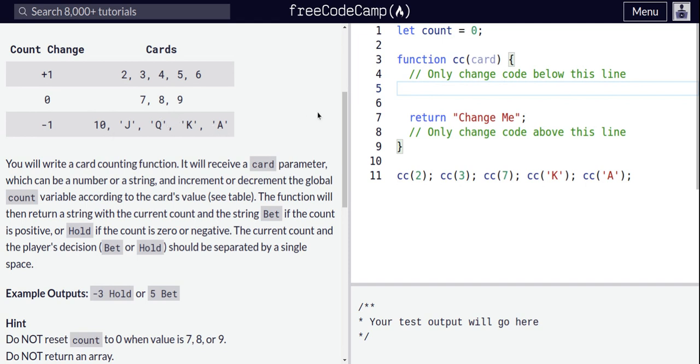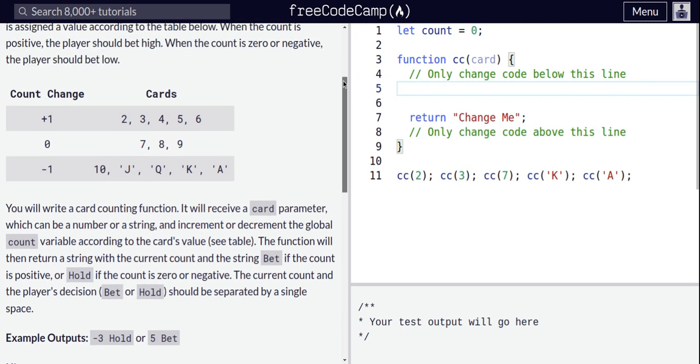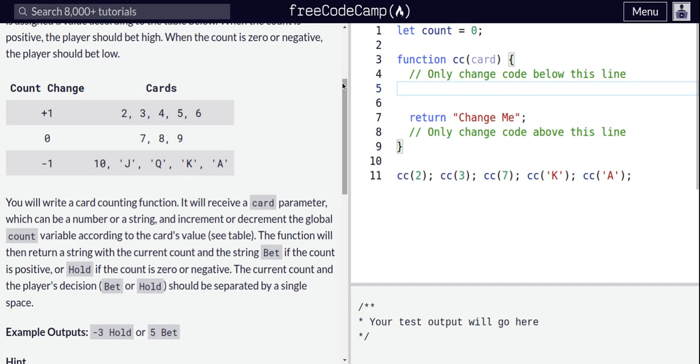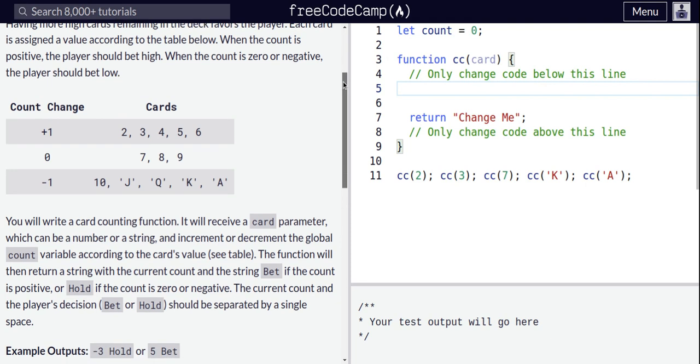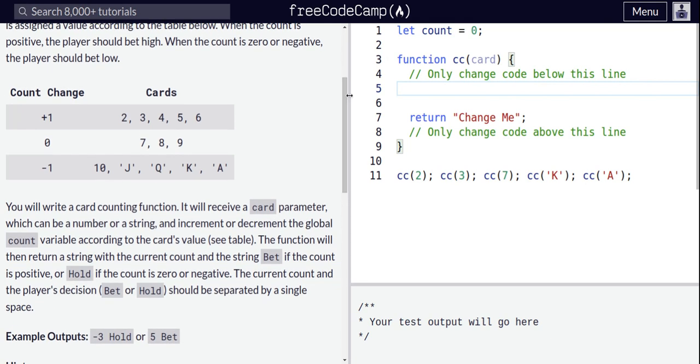If you're watching this right now and you have an idea of what we should do, you could just type it in the comment section. I'd like to see what you think. Do you think we need an if else, or switch statements? What are we supposed to do here?